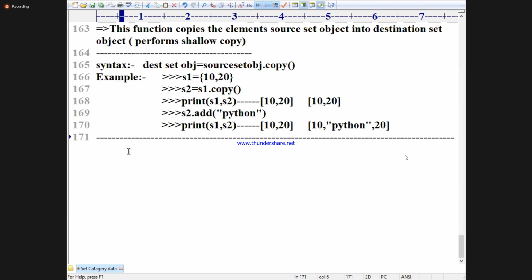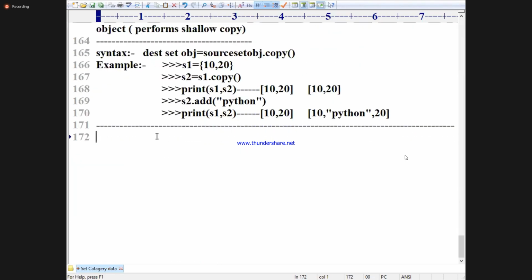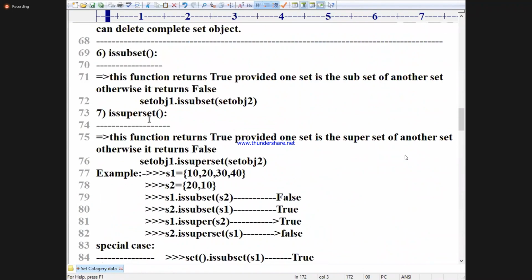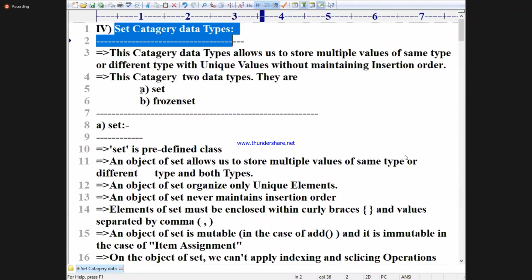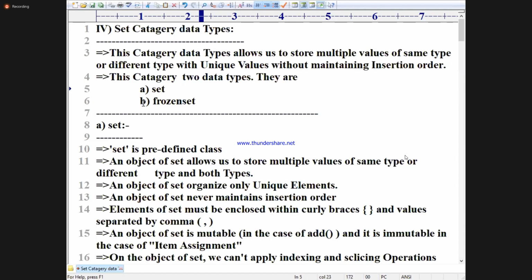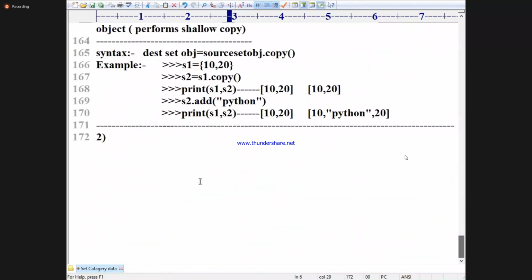Subheading: Frozen set. What is the next data type? Frozen set. Write down: second one. You see the beginning of it? Set category data types. Two sets: one is set and one more is frozen set. Now I want to go for the frozen set. Almost everything is over; this also will be over within a few minutes. Frozen set.